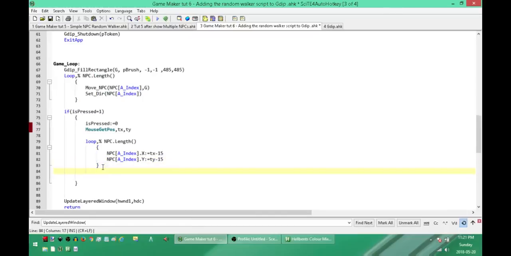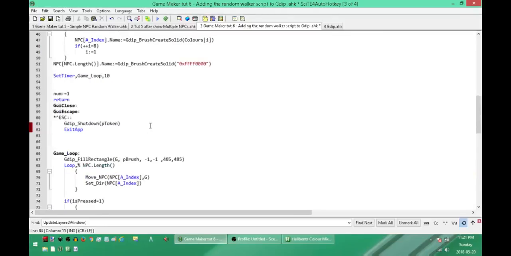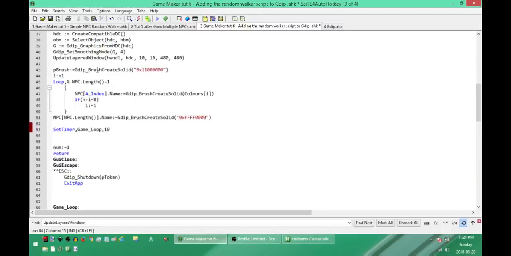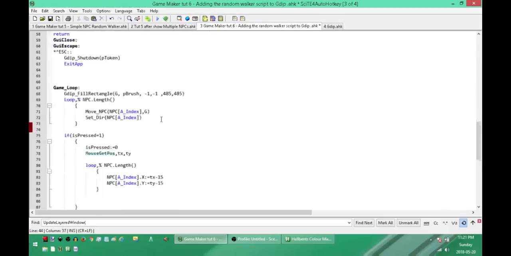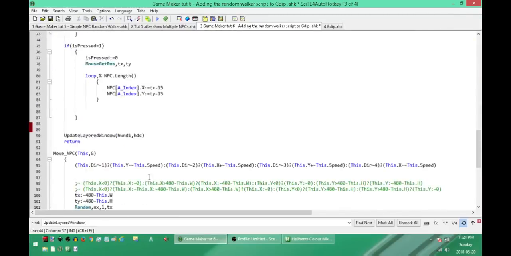The next thing I'm going to do is completely draw over the window. Right now our background brush has an alpha, so I'm going to create a new brush that is solid. I'm going to duplicate this, and call the second brush P brush 2, and set it to a full alpha, or an alpha of FF. I'm going to use this brush every single time I press this, so when it redraws the NPCs where my mouse is, it completely refreshes the background fully black again.